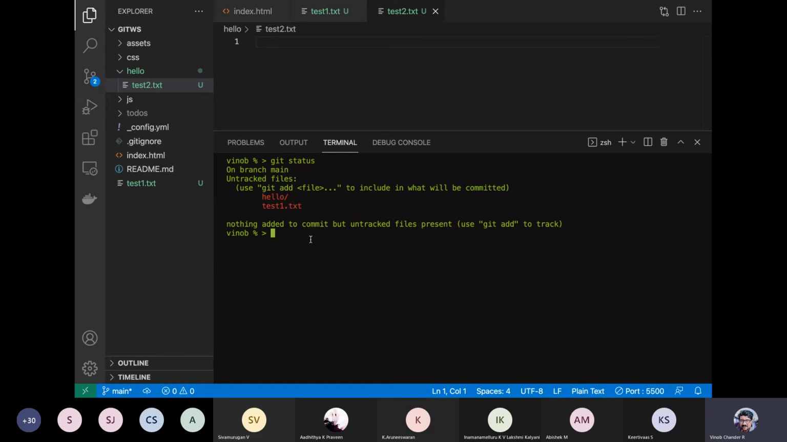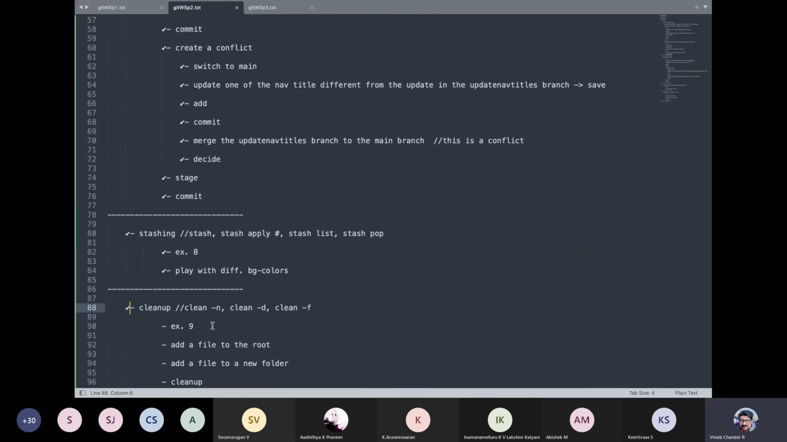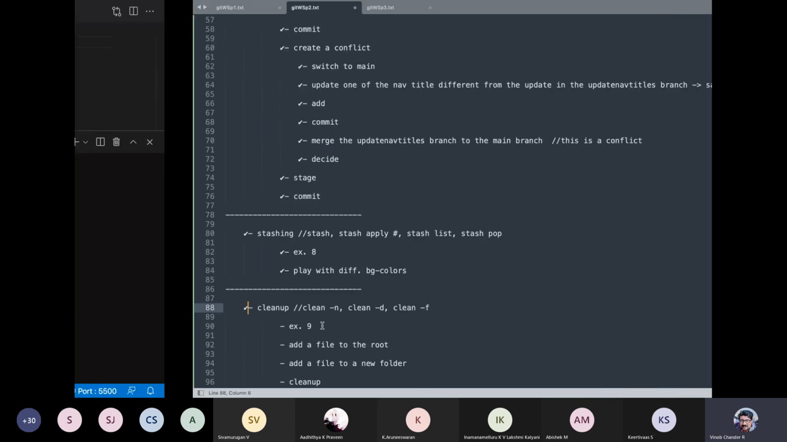When your project gets more complicated and bigger, you'll have many such untracked files, which you may want to clean up so that your entire project directory looks more concise and prettier. So that is the idea behind doing a cleanup. So let us do a cleanup using git clean. The command is git clean with -n, -d, and -f.